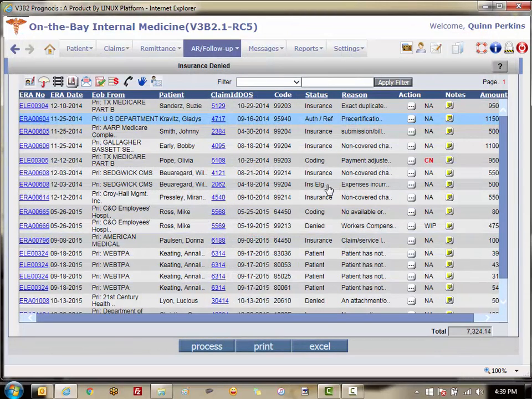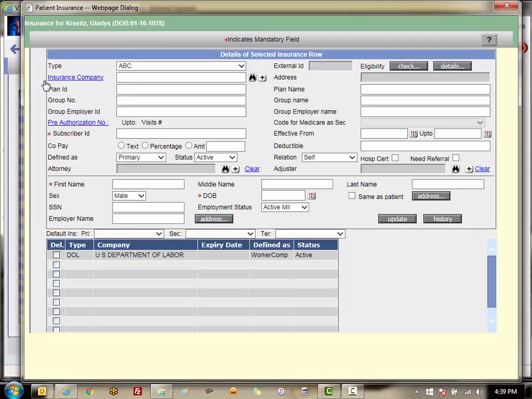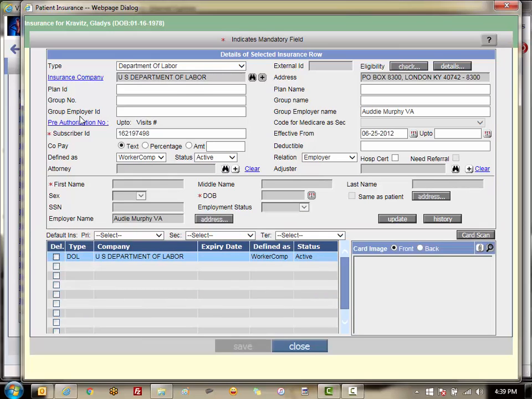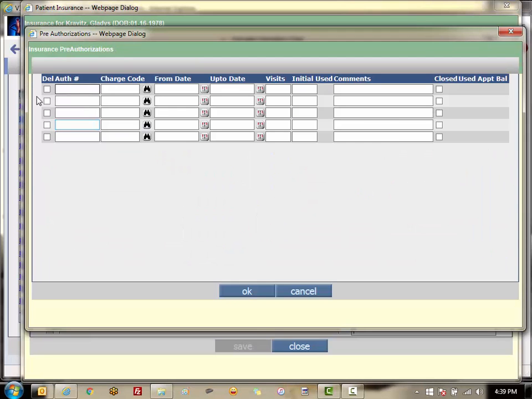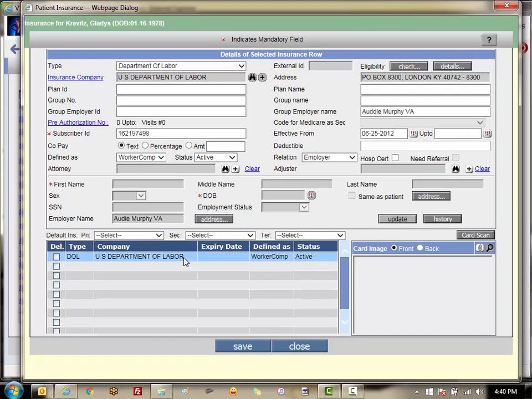Well, in this case, let's say we had to call the insurance and they gave it to us. So now I'm going to go into my insurance. I'm going to add the pre-authorization number that I just got. We'll say it was for the month of November so that it covers the claim that we're working on. I'm going to go ahead and update my insurance and save it. Now we see that the authorization number is present.